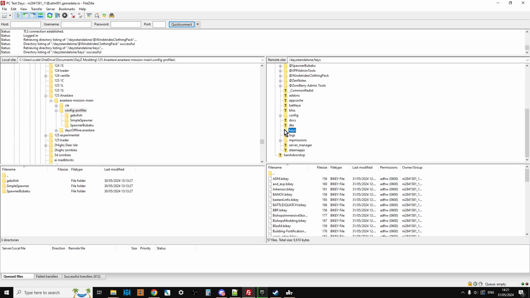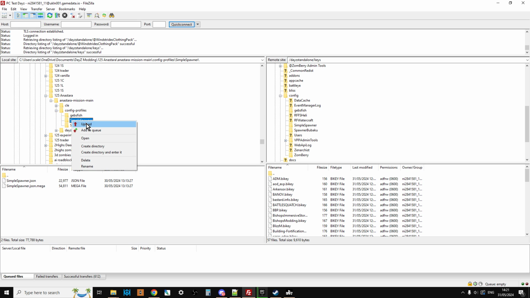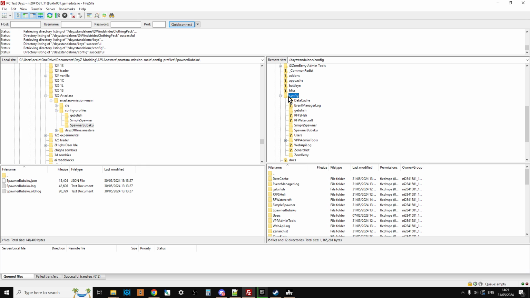Again, you see it says config, so we go into config, and what I can do now is upload the individual config folders for these. So I could right click, upload, and that would come over there, see it's already there. Right click, upload, SimpleSpawner to there, and right click, upload, spawner babuku to there. Remember, if the config folder isn't here yet, run your server, let it fire up, and it will create a config folder.